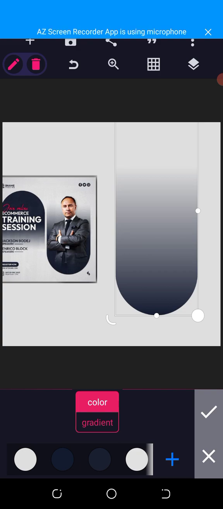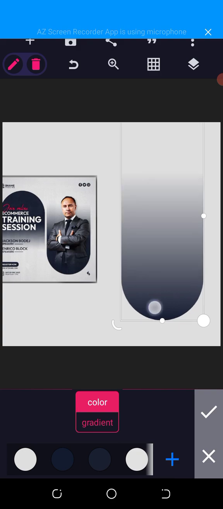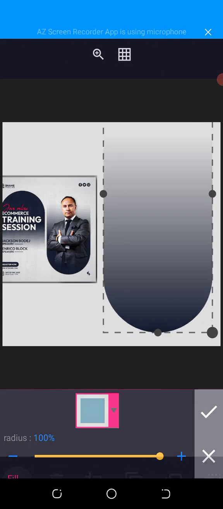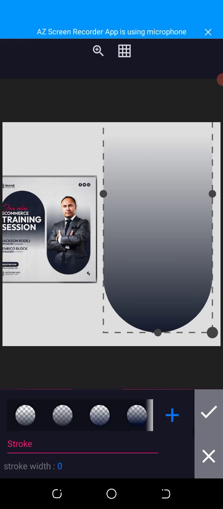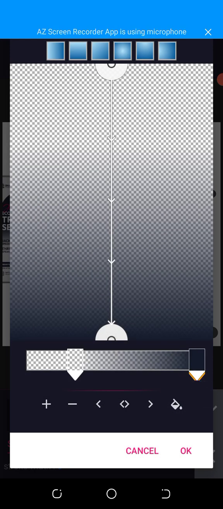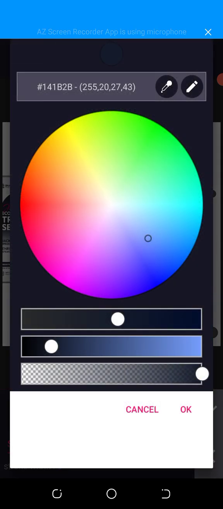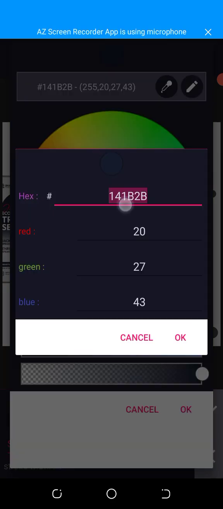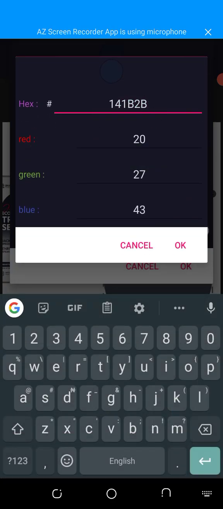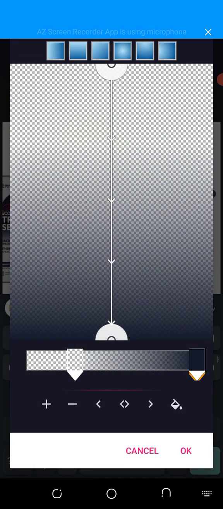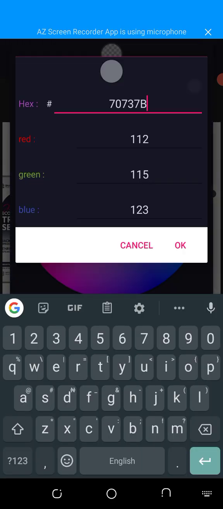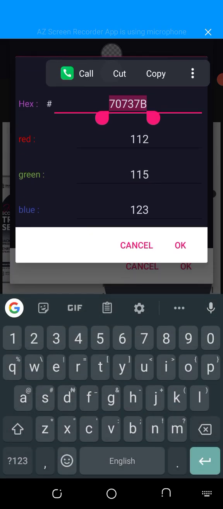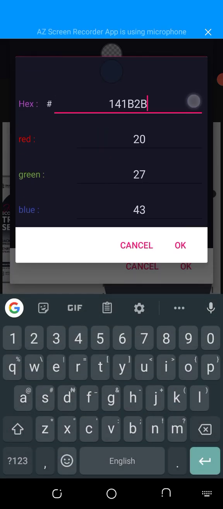Another thing you can do, if you want this place to be deeper than this, is to come here, to the first place. You check the color code first. The color code is 141B2B. If you can't memorize it, copy it, so that you can paste it. I want to create another slide. Click on this thing, then click on plus. You want to make it the exact color as this, so you input the color code that you copied. You just paste, then do this.